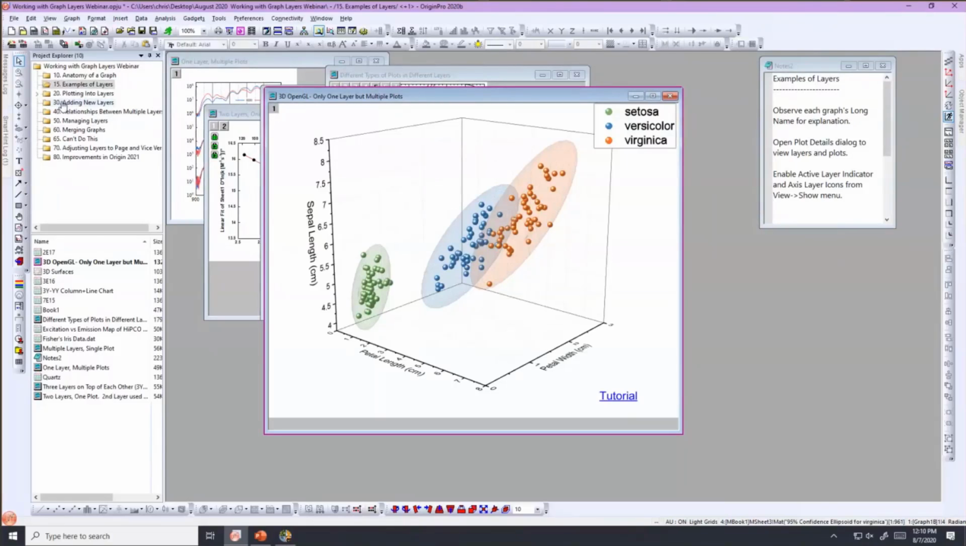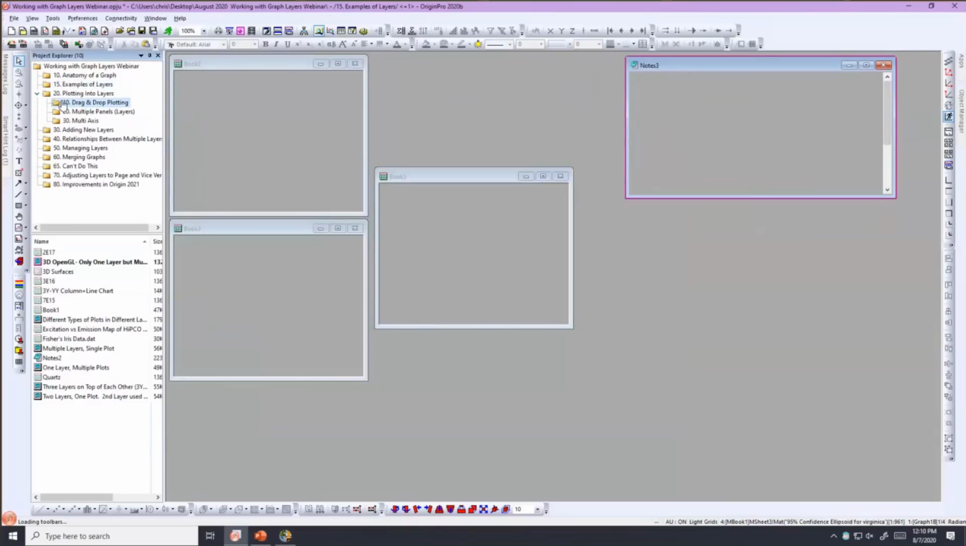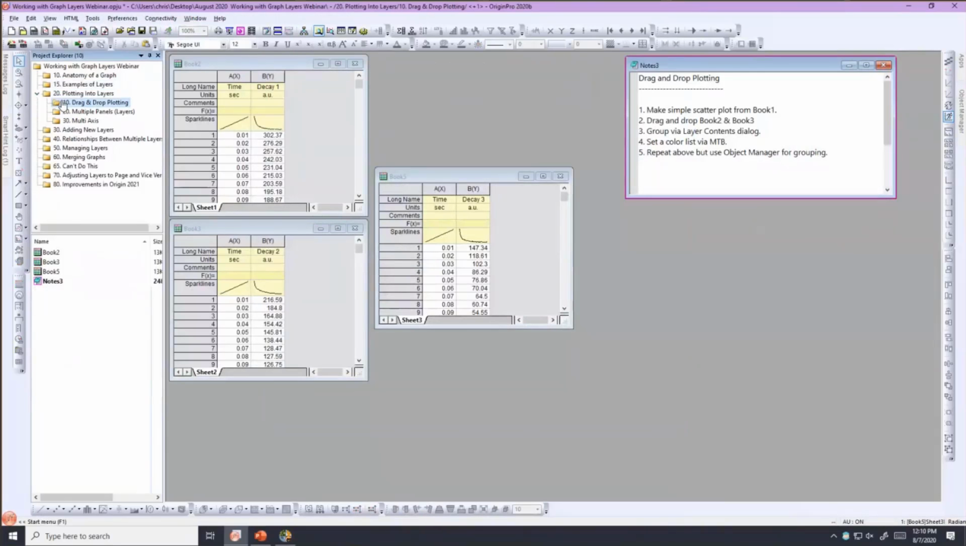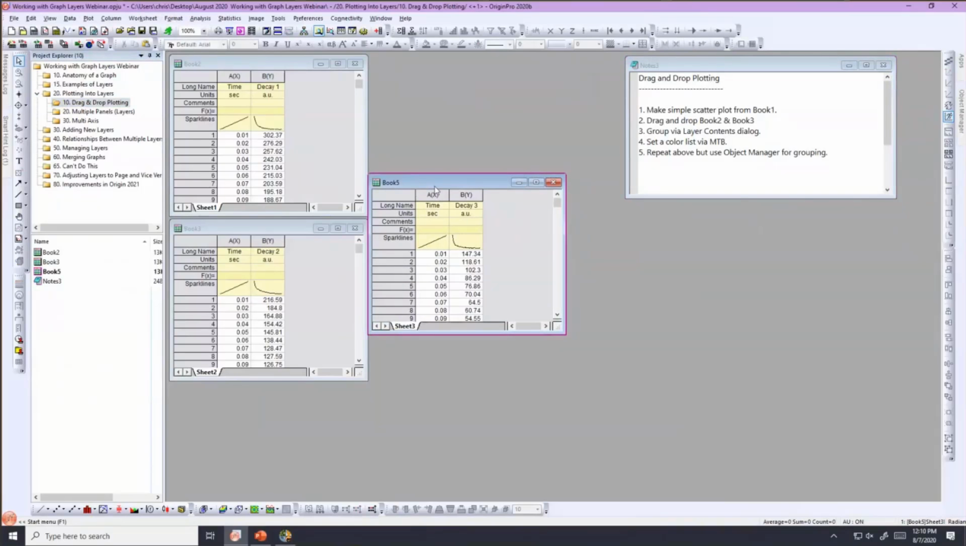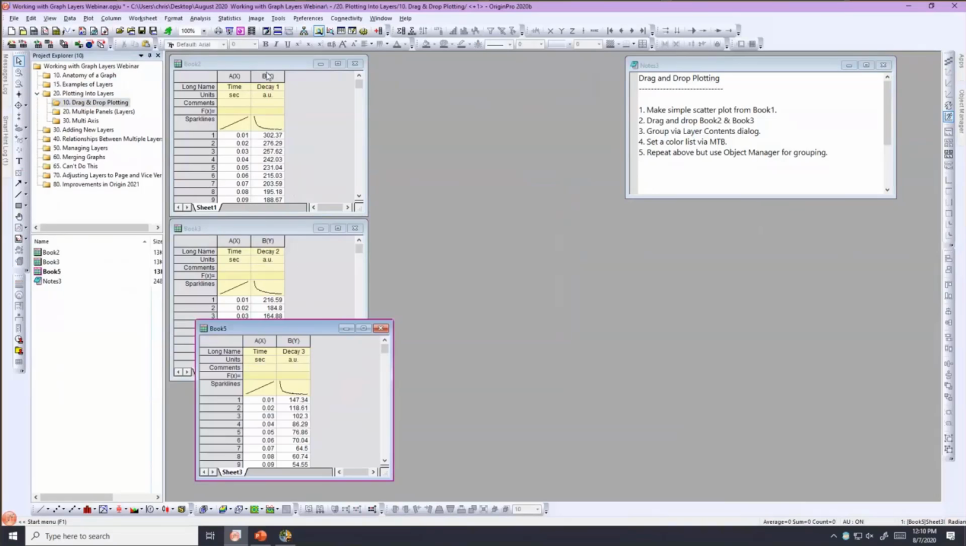Let's begin to look at how we can actually plot into layers. And we're going to look at a real basic thing in Origin right now. It's drag and drop plotting. So I have 3 books here. There's an exponential decay data set in each of the books, and I want to plot them all onto the same graph. There are different ways to do this, and this is one of the most efficient ways.